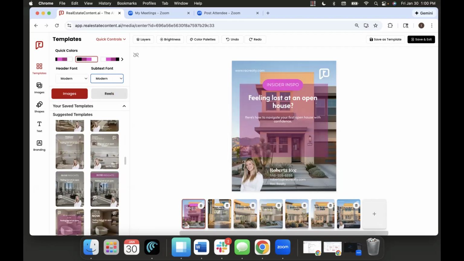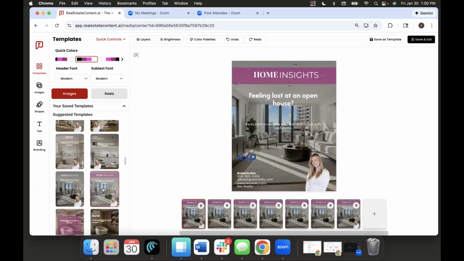So you can very easily choose one of these other templates if, let's say, you're like, okay, I'm kind of feeling one of these templates instead. Let's do something different. Let's do this one right here, okay?